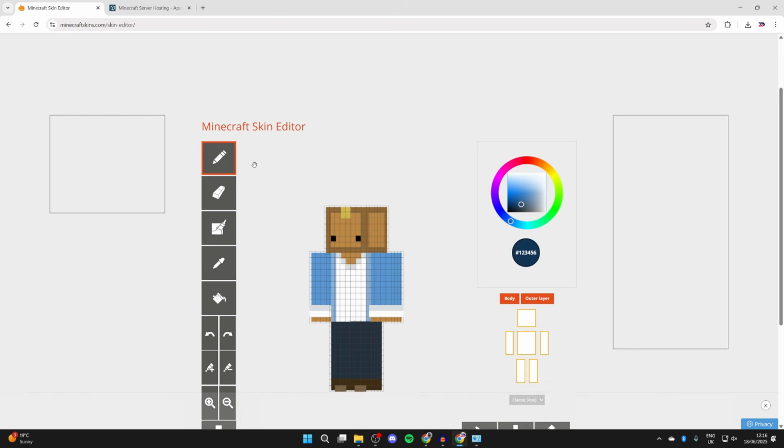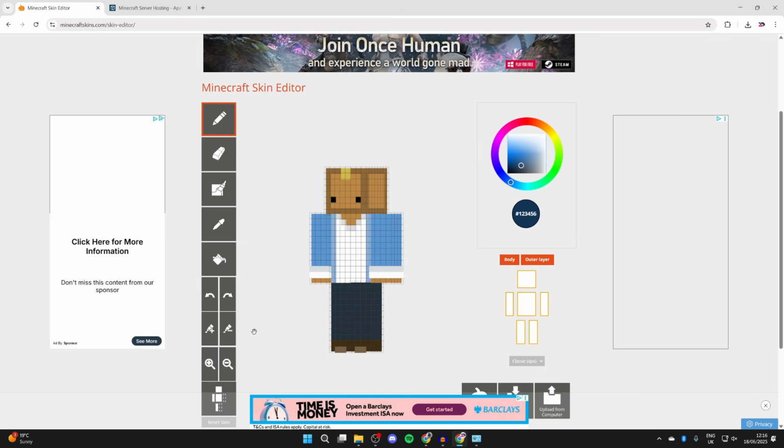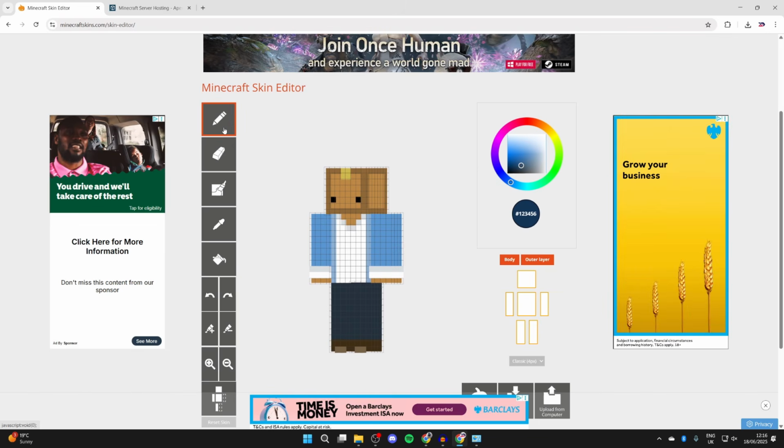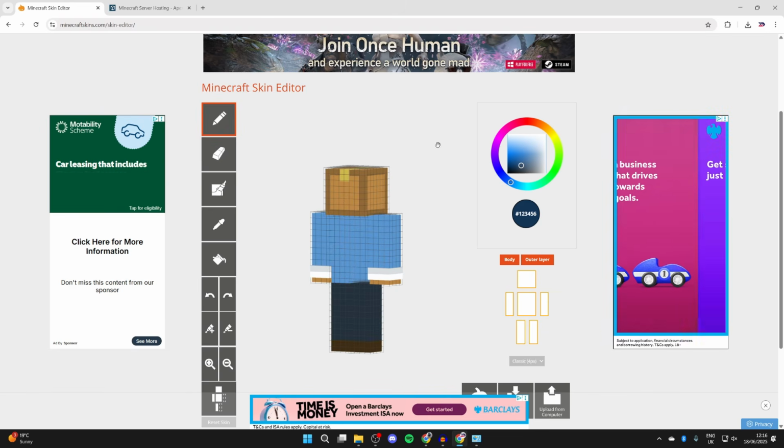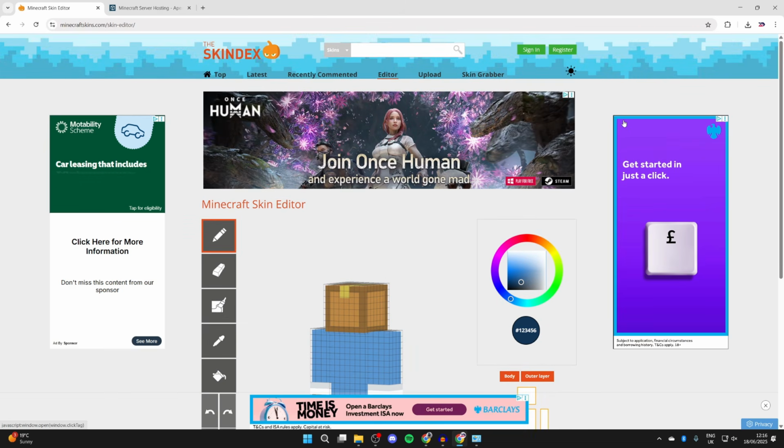And then you can use the tools over to the left here and start customizing it. You've got these different tools, for example, the pencil tool, you've got the auto tone, and you can fully customize this to your liking. What you could also do is make a skin from scratch as well.